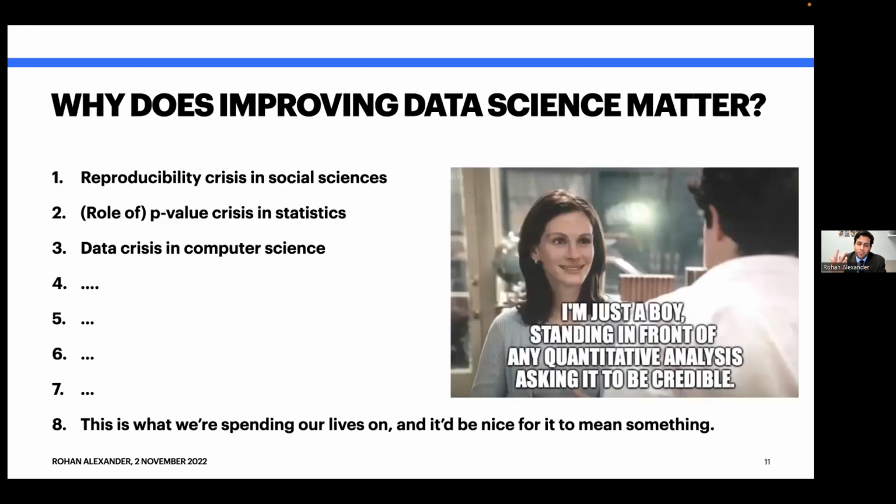And why does improving data science matter? Well, it matters for a number of reasons. In my own PhD, as I mentioned, economic history, there's been a reproducibility crisis in social sciences. We basically have very little idea what results we can trust.